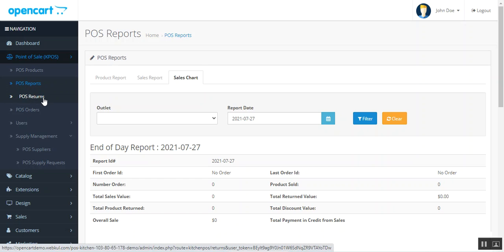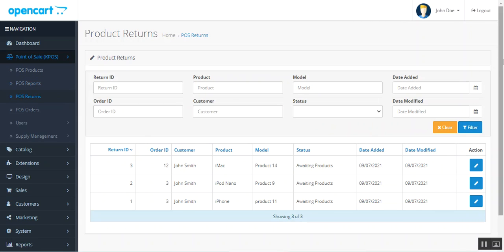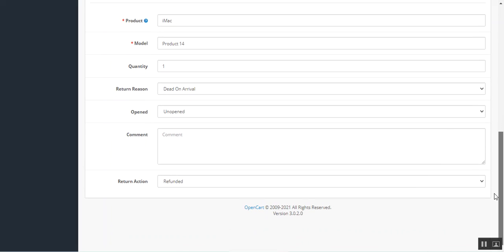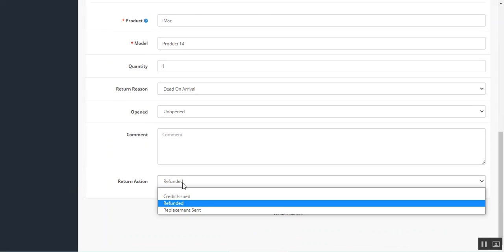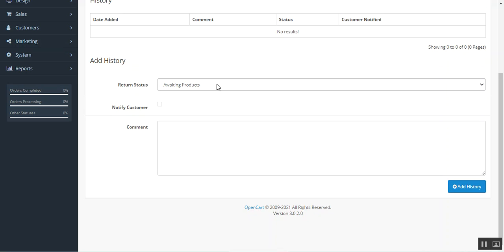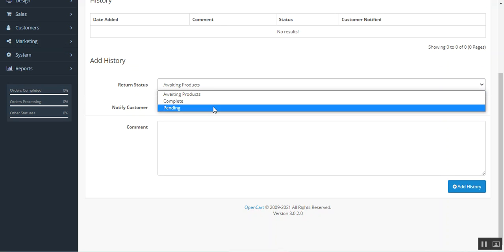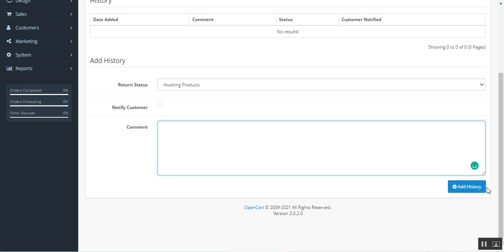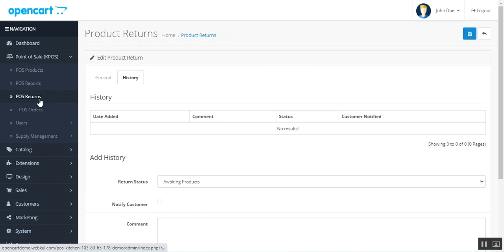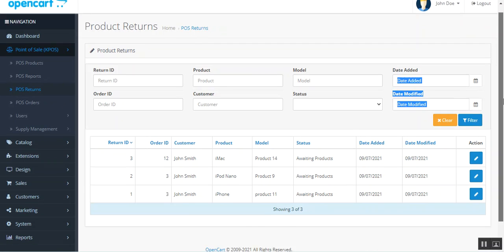Then we have the POS returns. So whichever returns have been generated at the POS terminals, those would be visible here, and from here the admin can edit any of the received returns there. And from here the admin can choose the return action, and he can also go to the history, and he can change or add the history by setting the return status as complete, pending, as required, and can tap here on add history to add the respective history there. So that was about the POS returns.